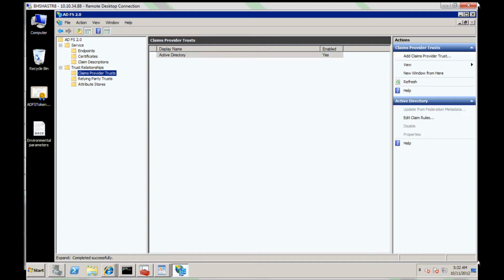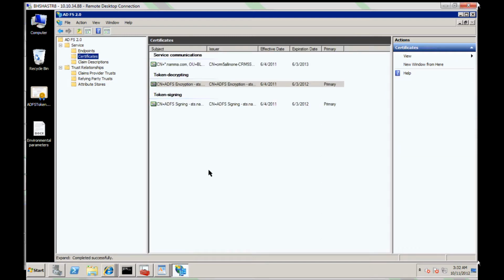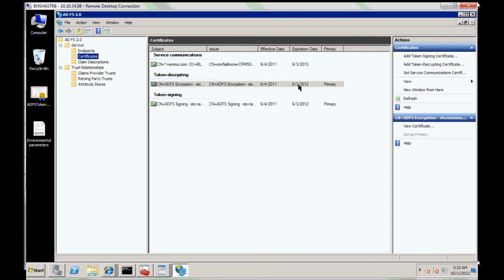Here is where you specify the claim provider trust, the relying party trust, and here are certificates. Now looking at the certificates, it's plainly visible that it expired on 3rd June and we are here on October 2012. So it expired roughly 4 months, or a little over 4 months ago.